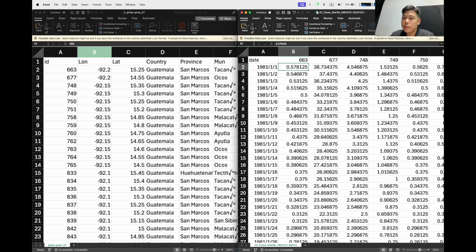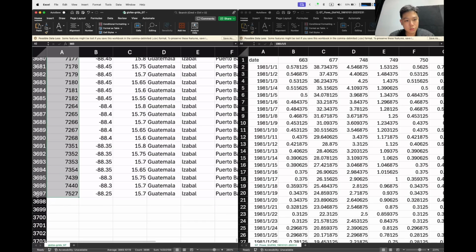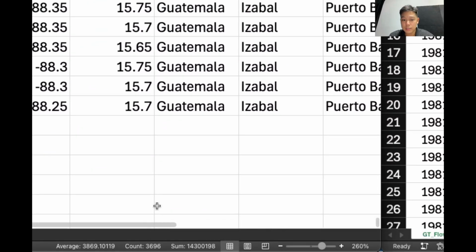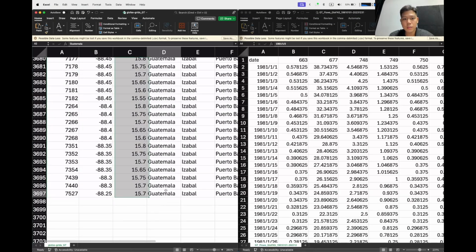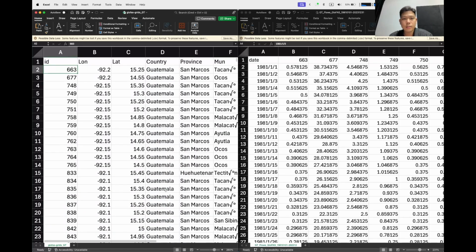And in the website, we saw that this is a daily frequency data. That means we have 1 data per day. So they match. So here on the left, we have starting from number 2 until 3,697. So total we have 3,696 unique ID. So we already processed this data for you. All the ID is from Guatemala, it's from the same country.